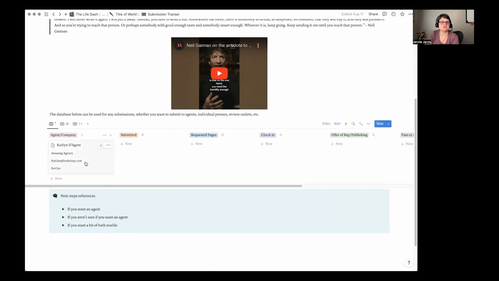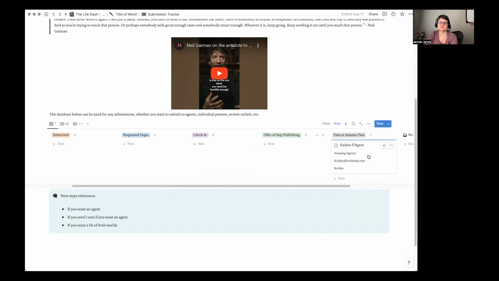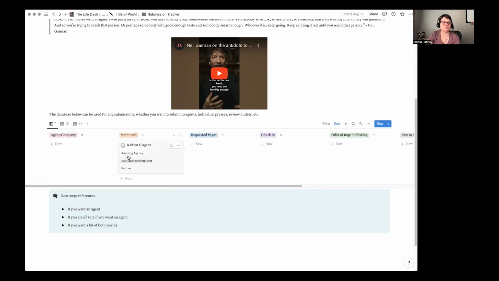And then what you're able to do is drag and drop, kind of like a Kanban board, right? So you have all your research in the far left corridor. If you submit to them, you can put that there. If they write back and say, hey, we want your full manuscript, when are you checking in with them? Did they give you an offer of representation, or are you going to just assume that they passed, or have they actually passed? Some people say after 6 weeks, if you don't hear from them, just assume it passed. So you can put them there as well. And you can just keep track of all of this right here.